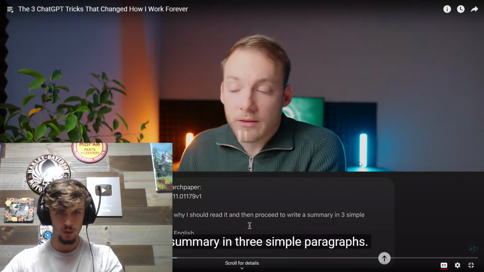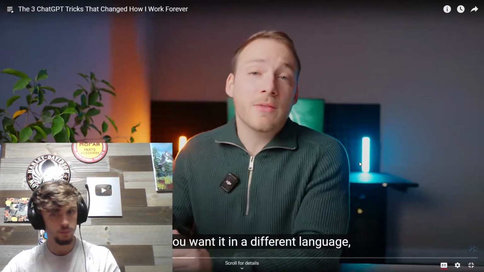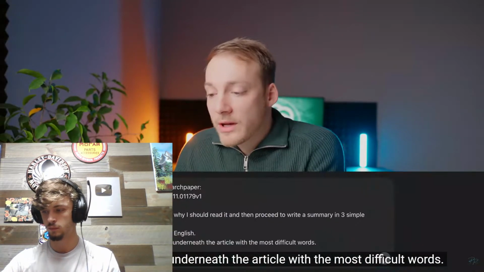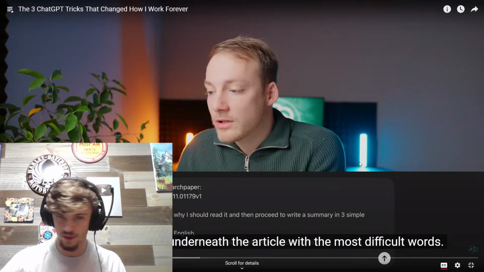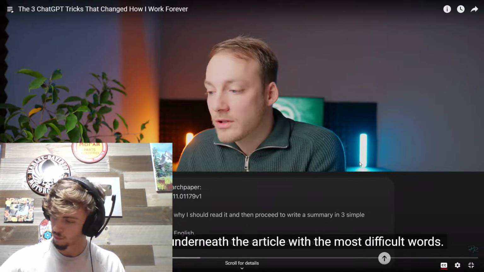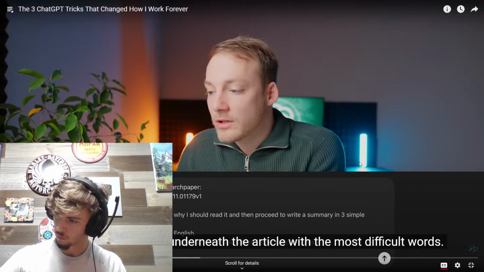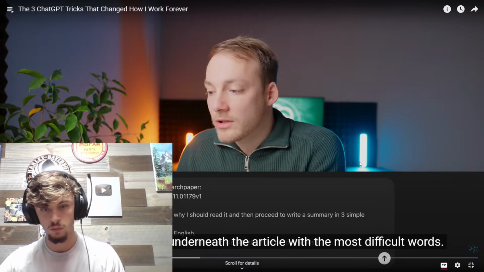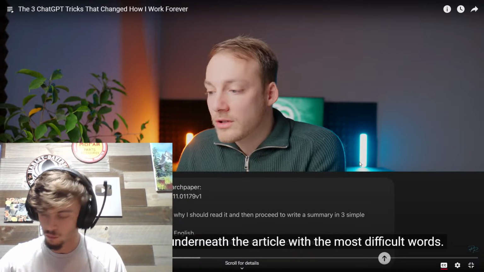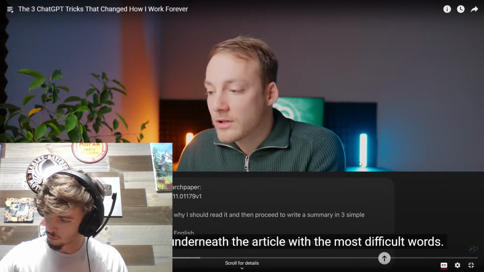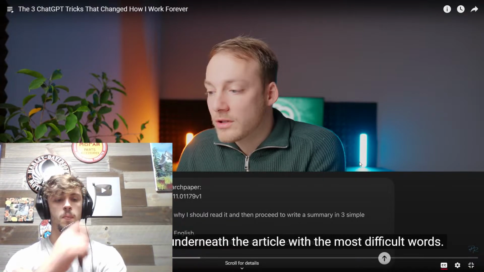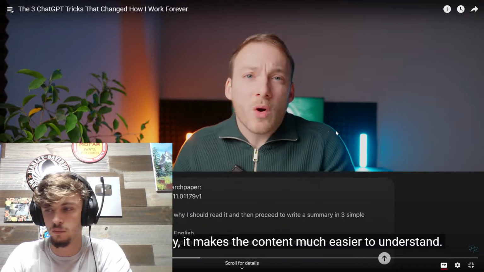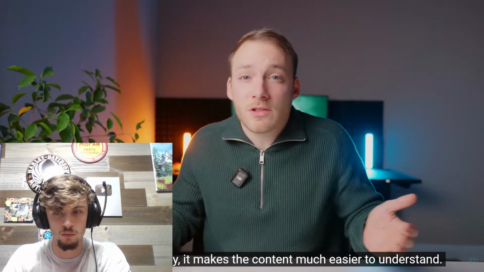Summary in 3 simple paragraphs. Provide your answers in English, and if you want to have a different language, then you can specify the language over here. Create a short glossary underneath the article with the most difficult words. When I let ChatGPT include a glossary, it makes it much easier to understand. So let's just hit enter.